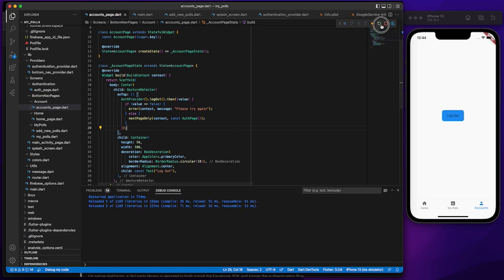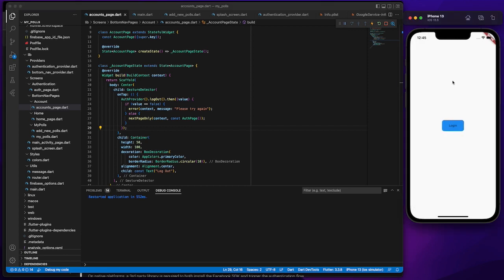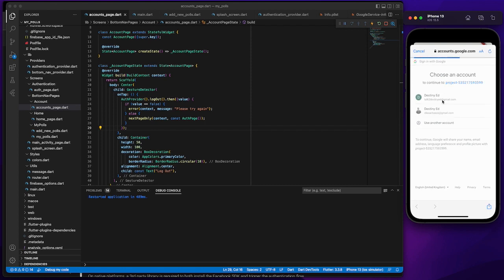Let me quickly do a hot restart, and then we'll test the sign out to see how it works. Once we go to sign out, log out user, you can see the user has been logged out and taken to the auth page. If I do a hot restart again, since the user does not exist, it takes us to this page. From here we can actually re-authenticate the user again, and you can log in, and it will quickly take us to where we want to be, which is the main activity page.